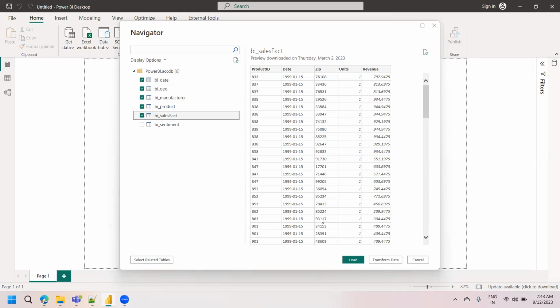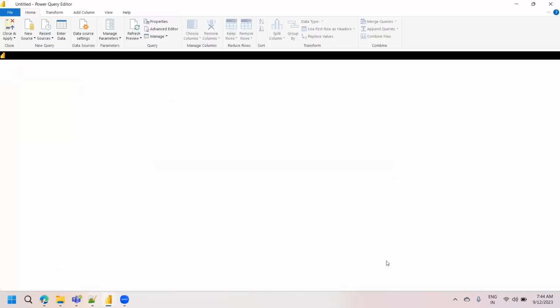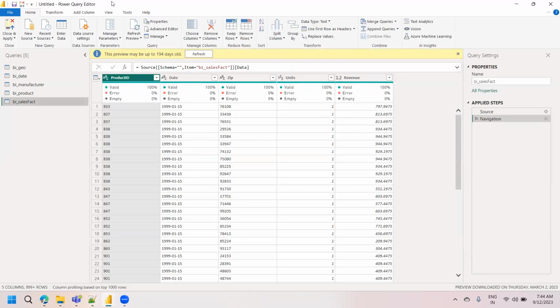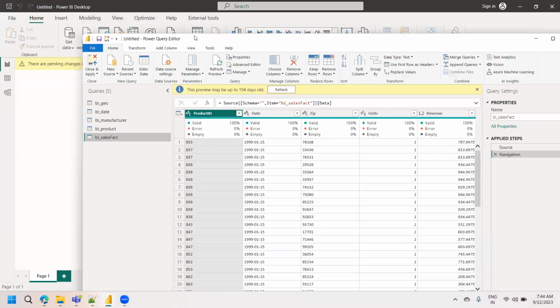Good. Please remember, if you are connecting directly via Power BI desktop, don't load it. Try to do some basic sanity checks, like what data types have been allocated, how many columns there are, and try to understand the data. Okay, that is important. Click on Transform data. It will open another window, the Power Query Editor.